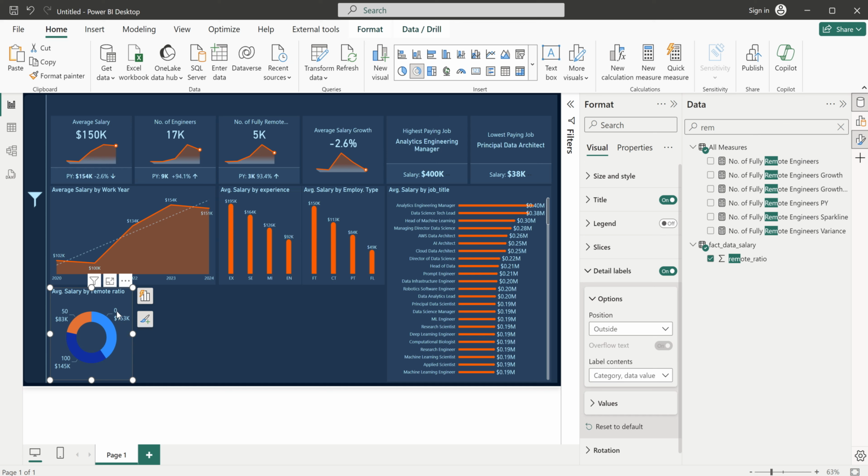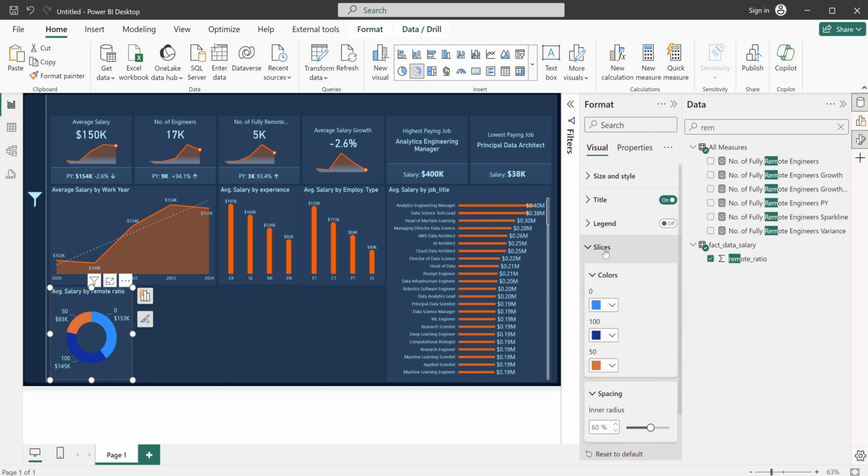Now, this you can change it in the table. So 0 means maybe physical, and then 50, that is half, and here fully remote. And that is what we use to calculate our fully remote average salary, fully remote number of engineers on top here. Okay, so I'm now going to change the slices colors.